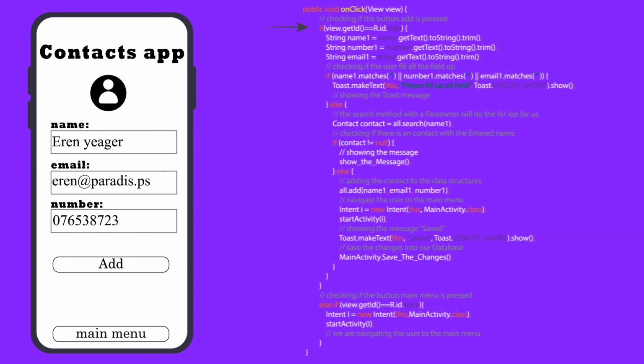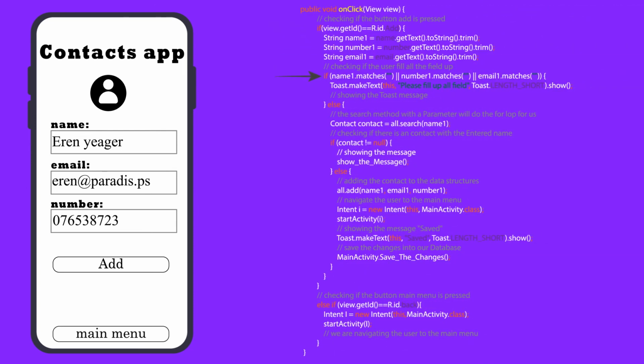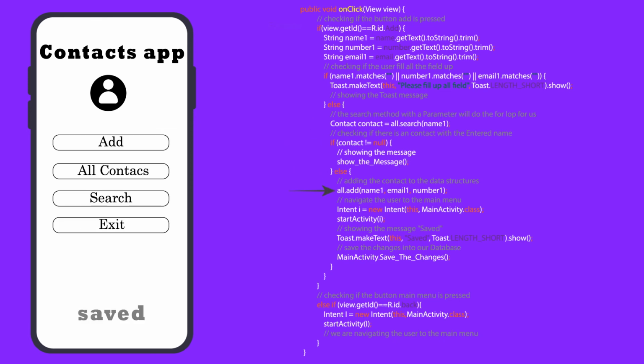The program will navigate them to the right page and wait until they press a button. If the user pressed the button add, we will check with the if statement if he or she entered the input. If so, we will use a for loop and we'll go through every contact in our database, and we will see if there is a contact with the entered name. We can check that with the same method that we used to find out if the number is in the list. If everything is fine, we can add the contact in our database. Otherwise, the user will get a message that says you should change the name of the contact.